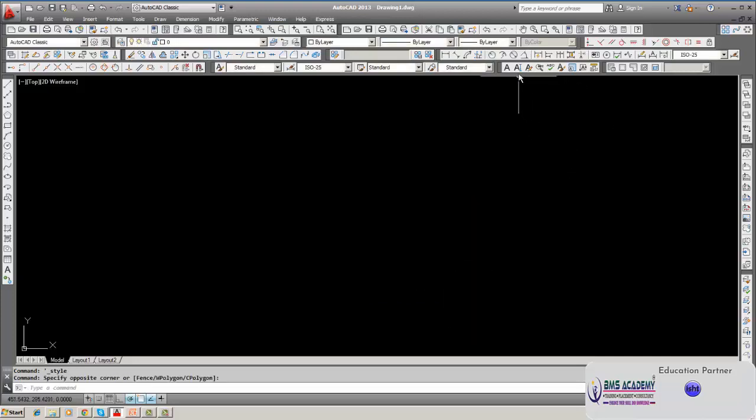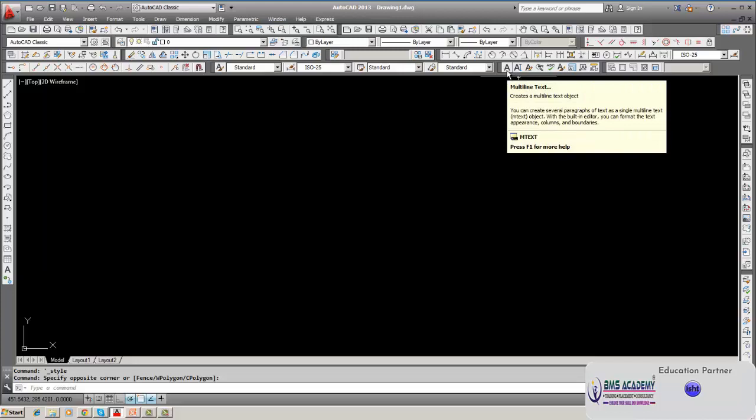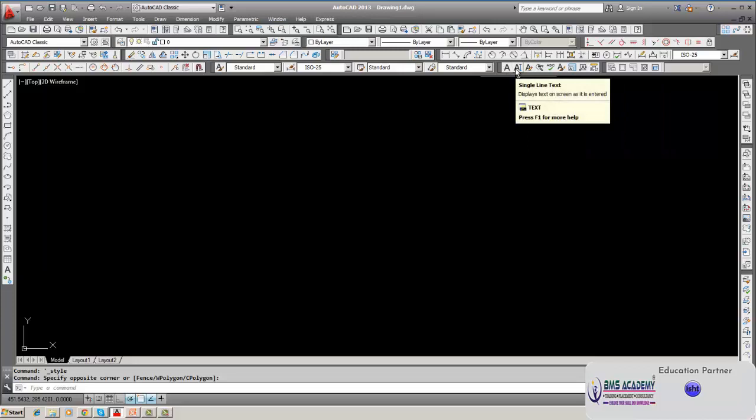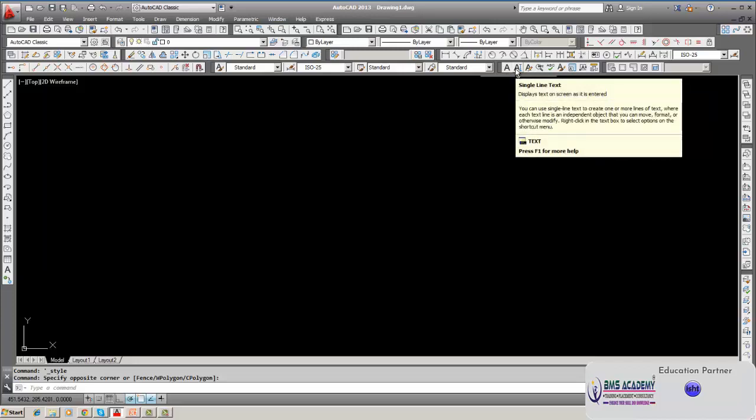Now we will draw, this is a single line text and this is multi-line text. There are two types of text writing. One is multi-line text, means you can just write like a paragraph in a Word document and all the facilities are available. And in a single line text, you can write only a single line. A single line will have a separate object as an entity.